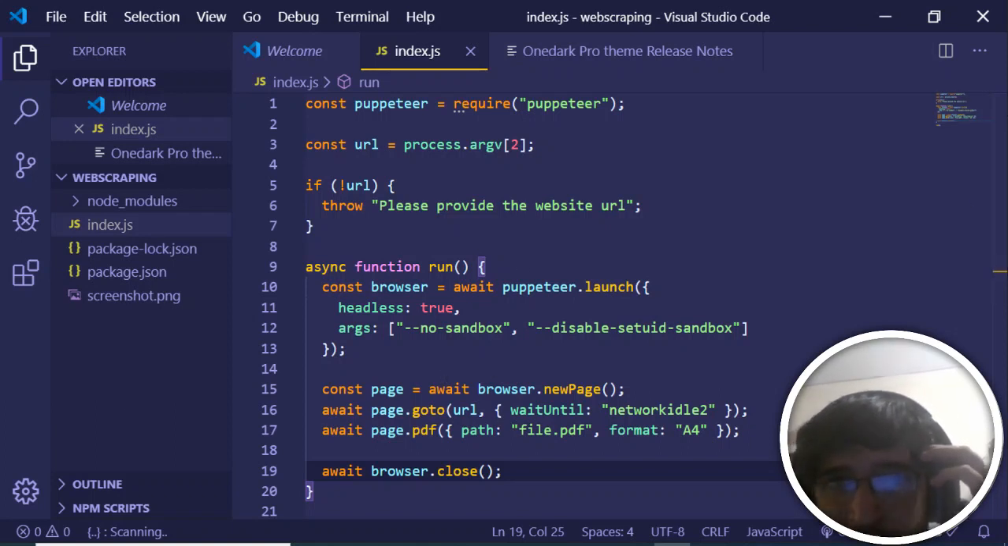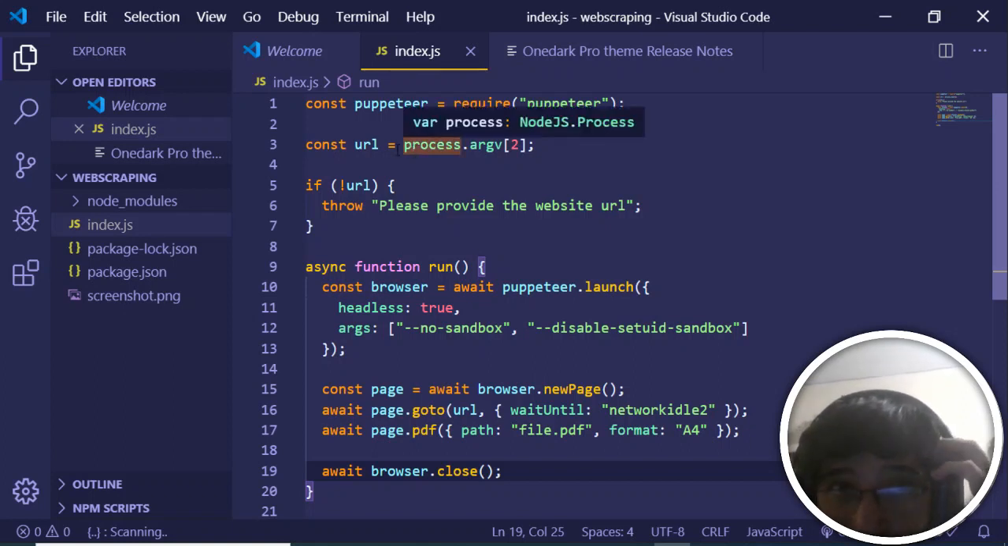We are importing the Puppeteer library at the very top, and we are receiving the command line argument, and we are calling this asynchronous run function. It will launch the Puppeteer Chromium window in a new tab with these two options. Then the browser will open and it will generate the PDF of the URL that we pass.